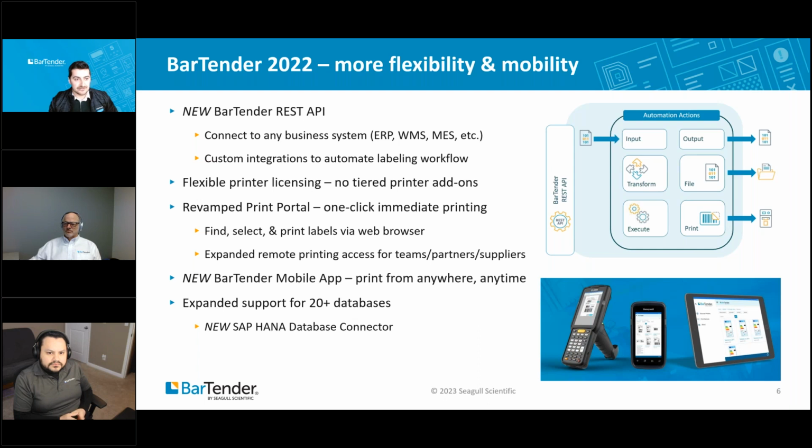Along with BarTender 2022, you have the ability for flexible printer licensing, so you no longer have to worry about tiered printer add-ons.